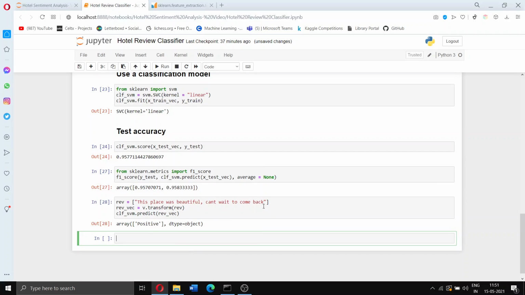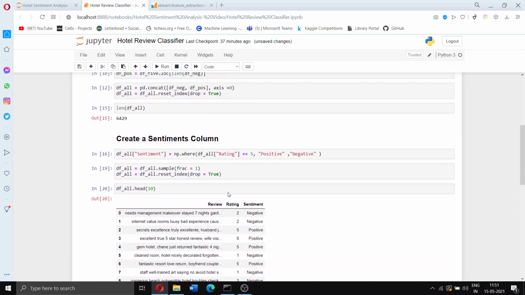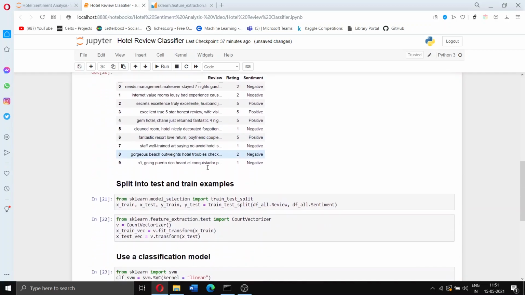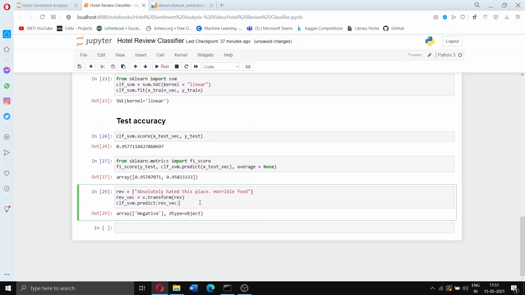Let's try a negative one. Let's see. Absolutely hated this place. Horrible food, for example. Let's run that. And yep, sure enough, it comes up as negative. So there you go. That's in that many lines of code. That's all it takes. You've built a sentiment analysis model that can train on hotel reviews.